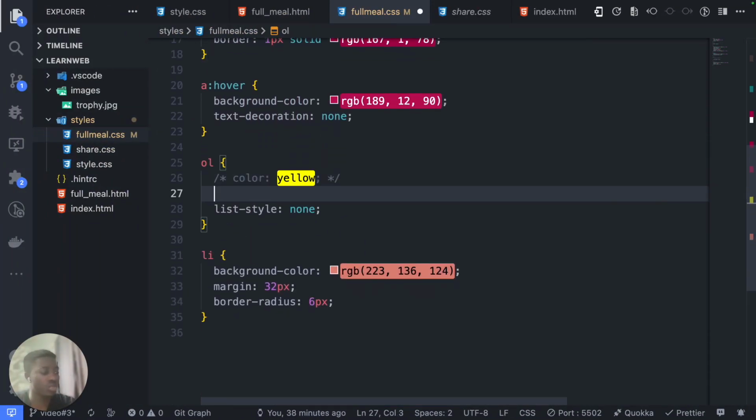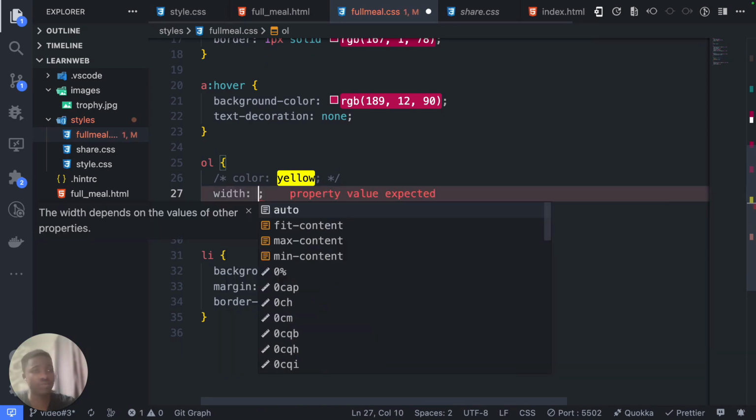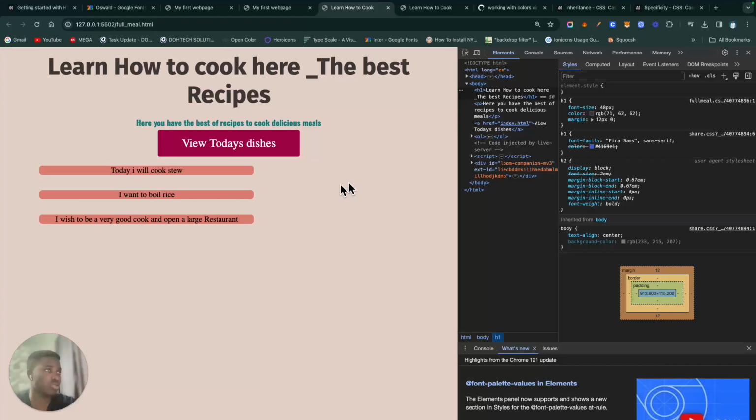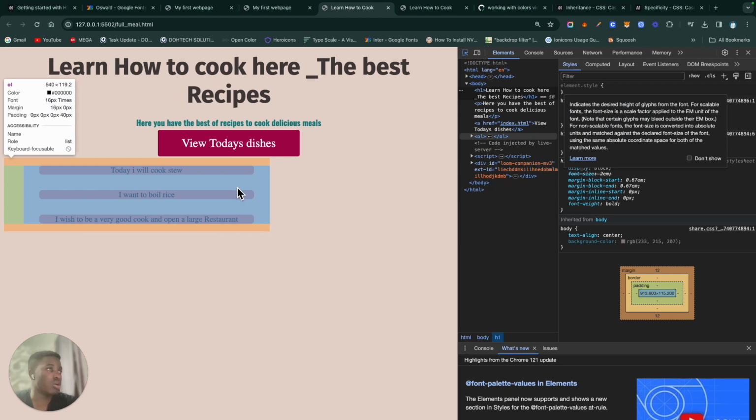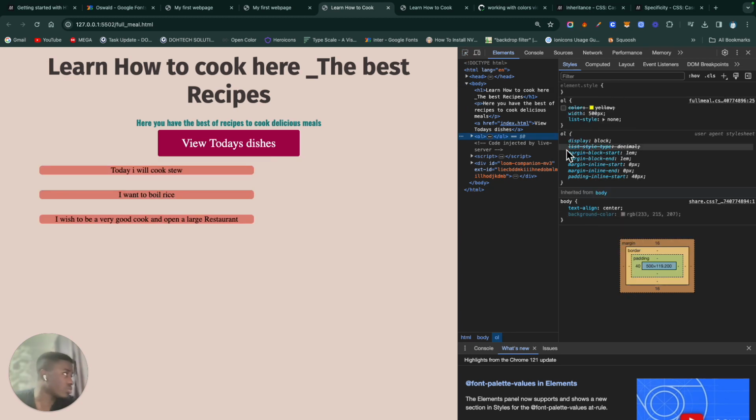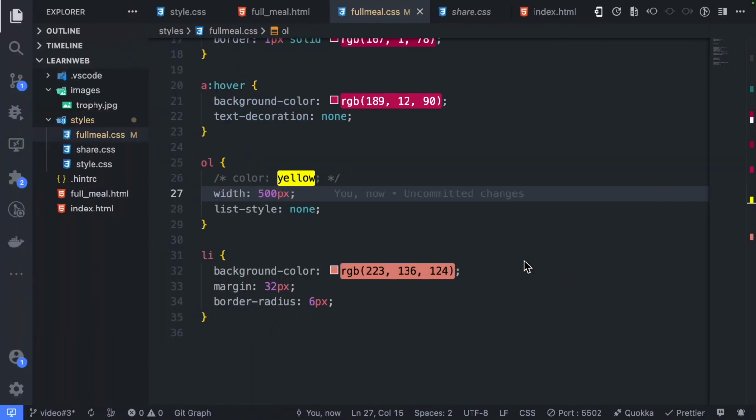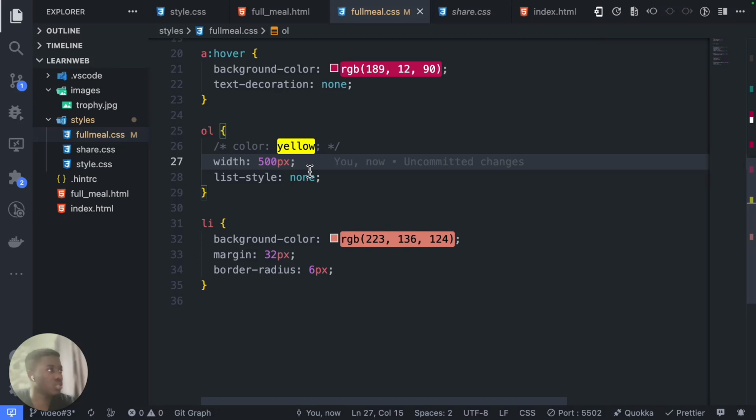Now within our unordered list, I'm going to give it a width of, let's say, something as large as 500 pixels. But now you discover that it's not really centered, because our goal is actually to center it. All right, let's see what's actually happening here. And you have other user agent style sheets here that have just been generated, which are not actually written by you.